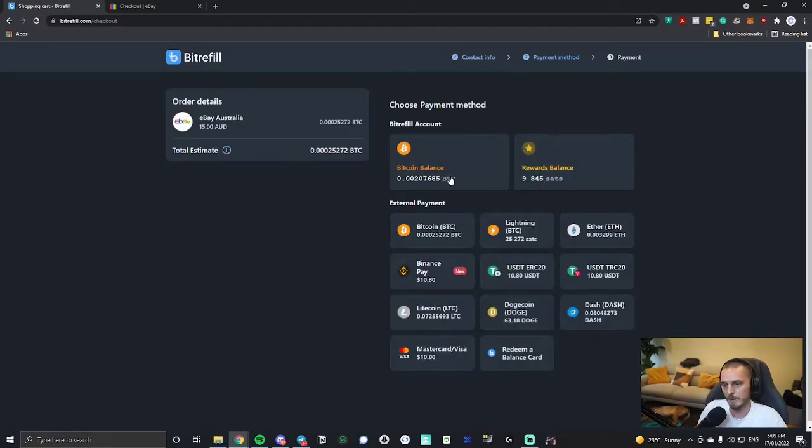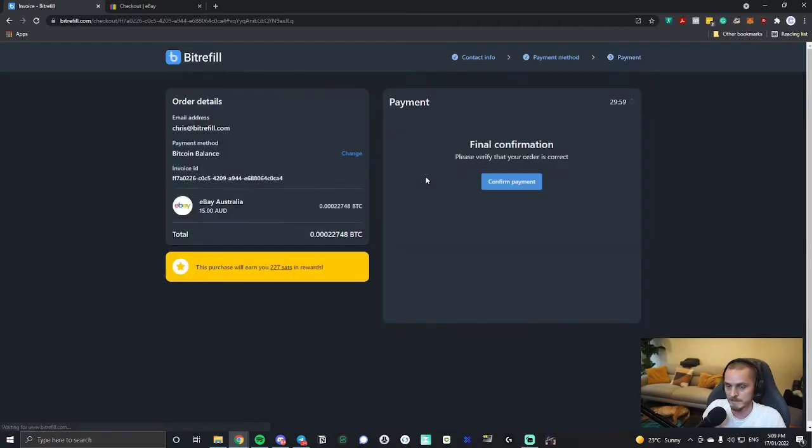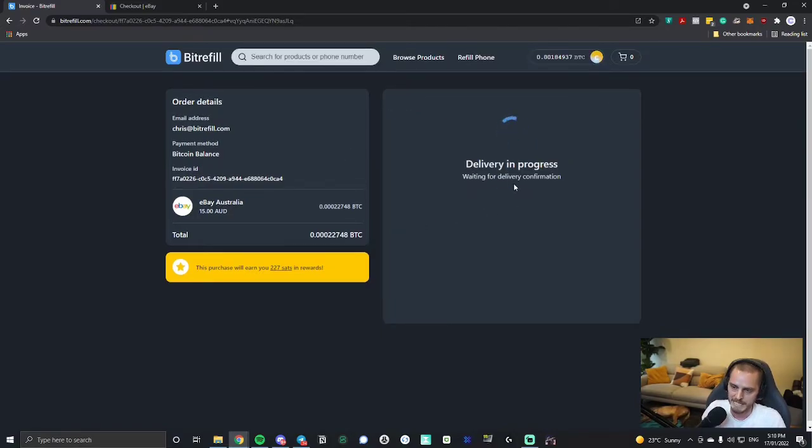and you'll be given the option of all the different payments. So I have a Bitcoin balance already, so I'm going to choose Bitcoin balance. And then you'll get the final confirmation page. All the details look correct to me. $15 gift card voucher. It's going to cost me 22,748 sats. I'm going to hit confirm payment. Take a couple of seconds for the payment to confirm.